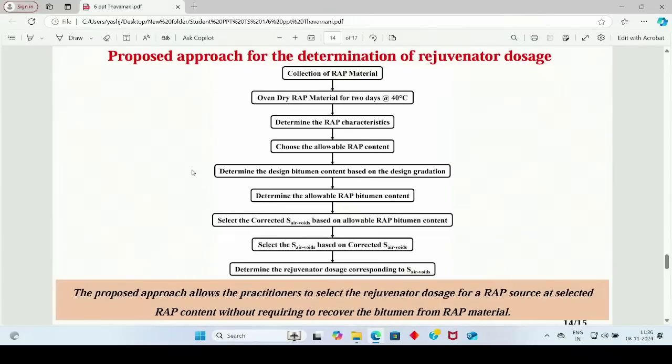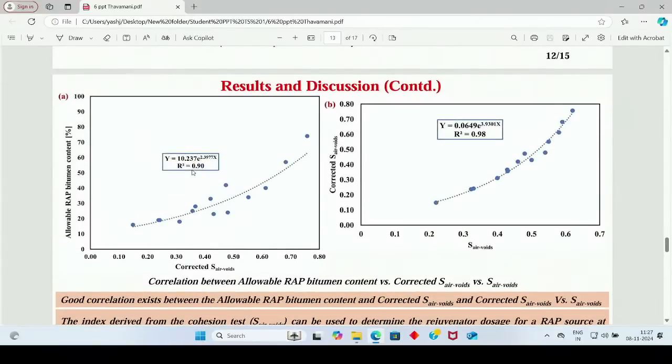In this case, we need to oven dry the RAP material at 40 degrees Celsius for 2 days, determine the RAP properties, choose the RAP content which we need to use in the mix, and determine the total bitumen content which is required for the design gradation from the equation given in MS2. Based on the allowable RAP content, determine the allowable RAP bitumen content from the total bitumen content. Once we know the allowable RAP bitumen content, from this particular chart we can determine the corrected SAR-white required. From this corrected SAR-white, we can determine the SAR-white which we actually need to achieve to get the higher amount of RAP in the particular mix.